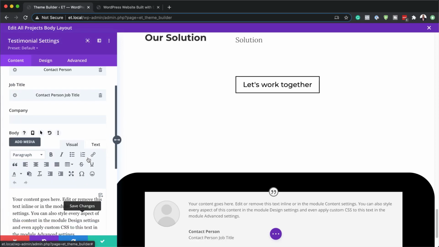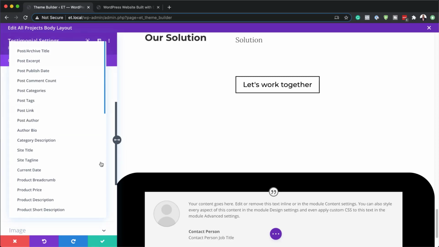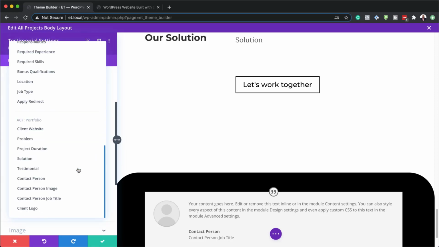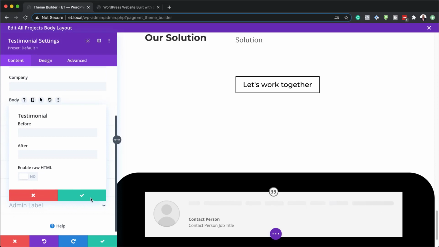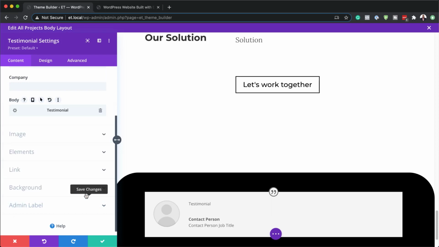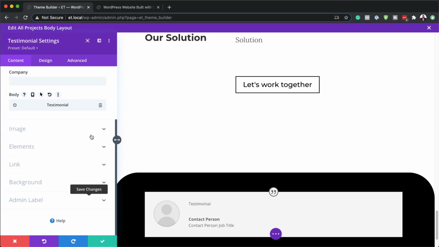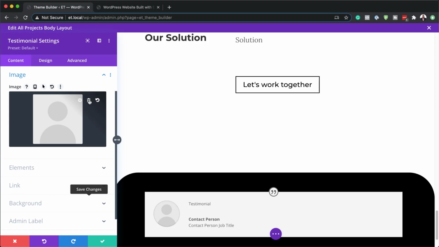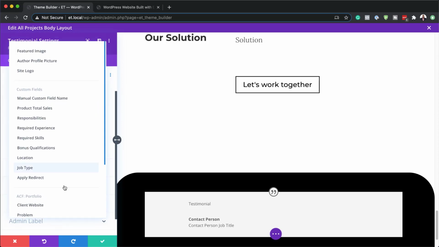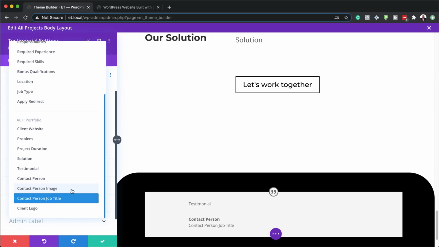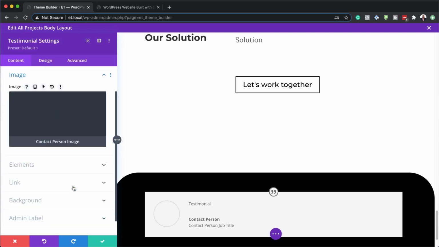Next, we're going to go into the body text, and this is where we're going to add the testimonial. So I'm going to select that and save that, and then we're also going to look for the image, and here it is. Delete what we have here, click on this plus button, scroll all the way down, and select contact person image. So I'm going to select that, and notice that all these are dynamic fields.